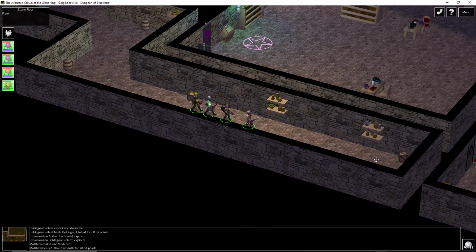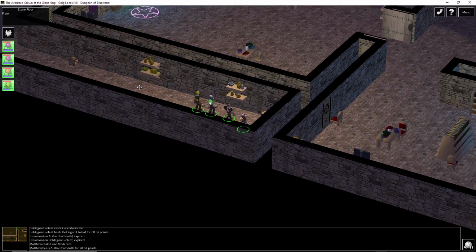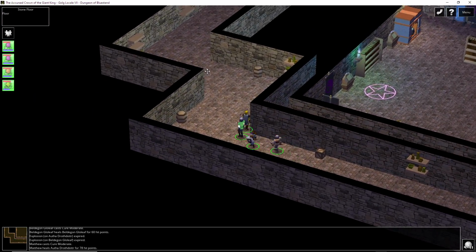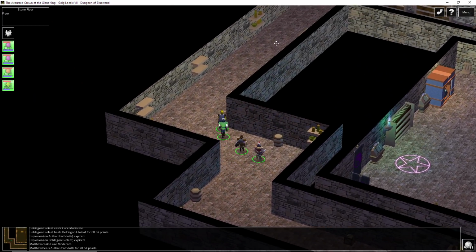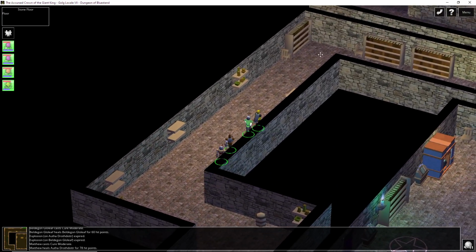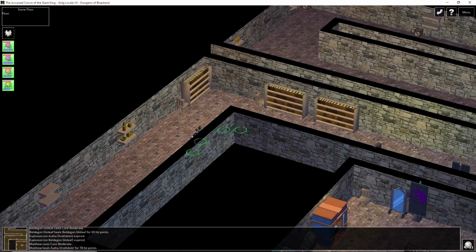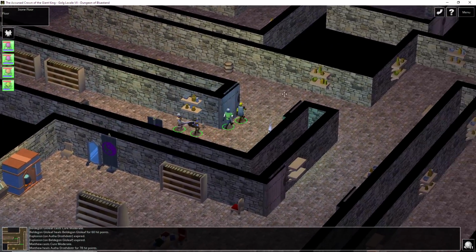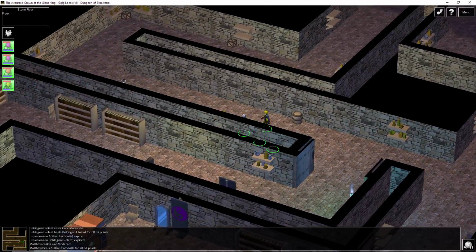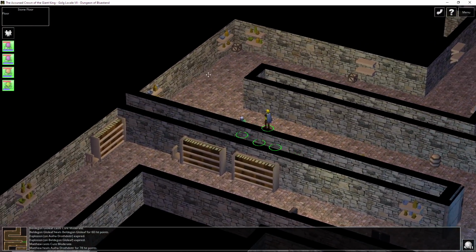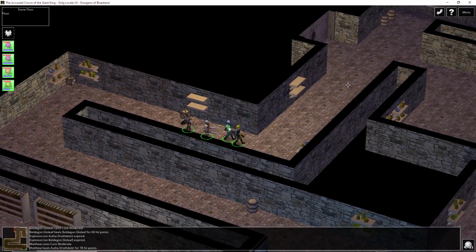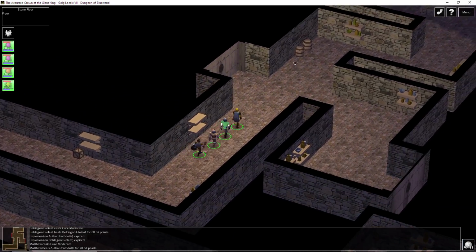Huh. It's just a weird corridor that leads to nothing. Alrighty. Another weird corridor. Got some action doors here.